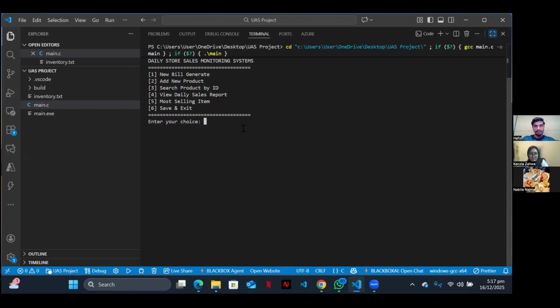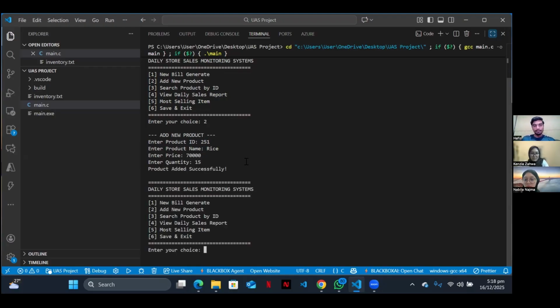Now I will explain the output of our system. First of all, when we run this program, it shows this menu. Here we enter the choice. First we enter the choice to add a new product. The system asks for the product ID. For example, we add ID 251, enter the product price, like 70,000, and enter the quantity. So it shows that the product was added successfully.